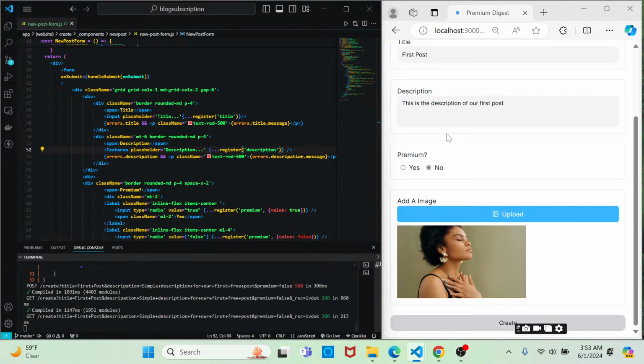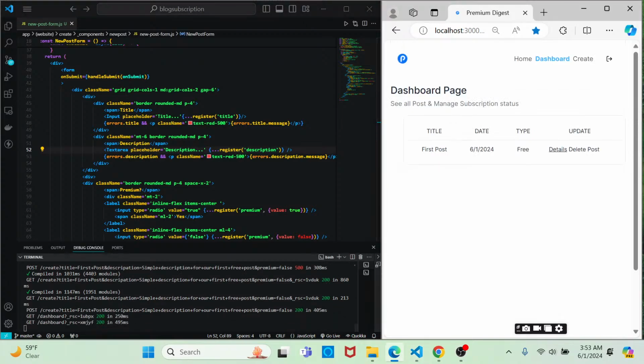Now let's try this again. And we should just be able to hit create. And you see it got redirected. And if we notice on our dashboard page, we now have the ability to see the post in the table. So that is working properly, which is perfect.